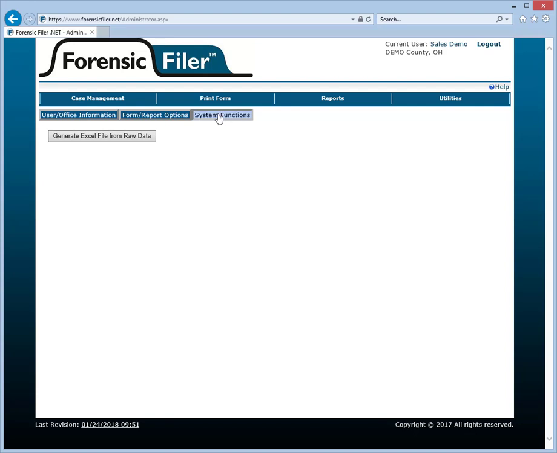Finally, there is a database export option available that will export all of your case data to an Excel file. This file can be used to perform additional offline sorting, searching, and reporting with Microsoft Excel.